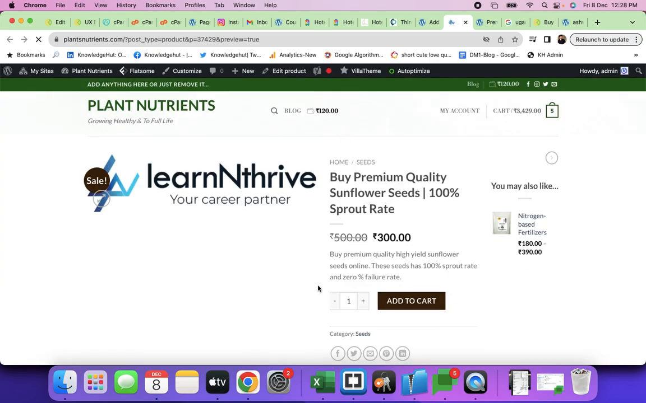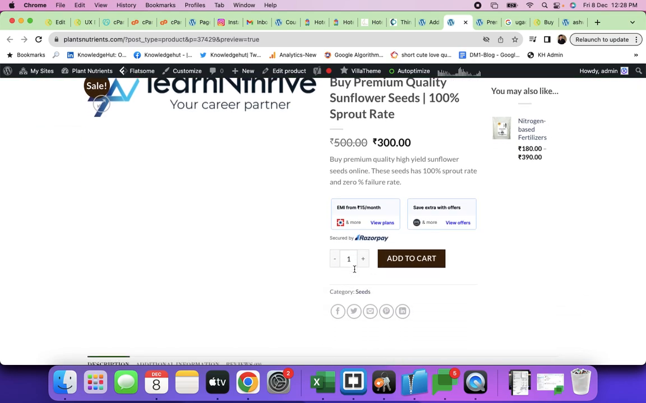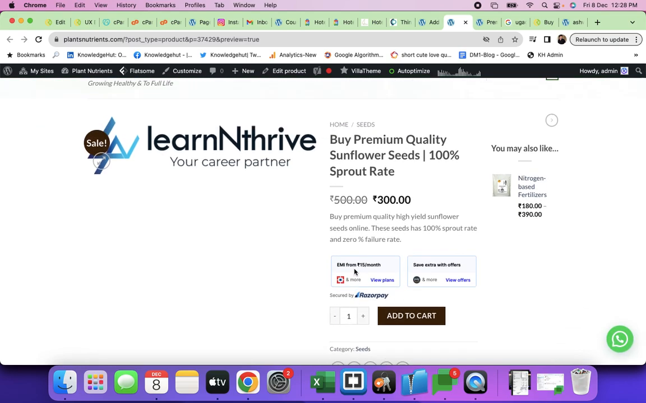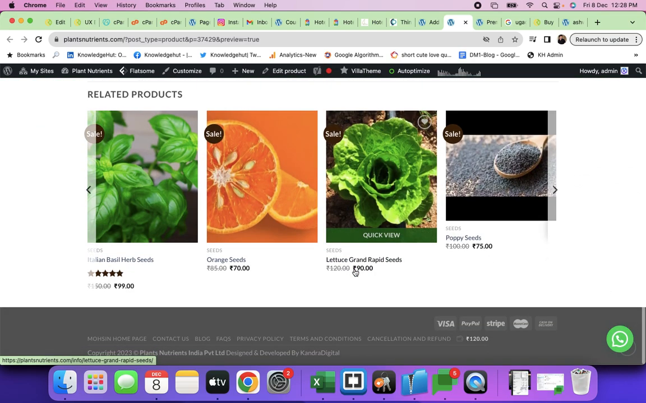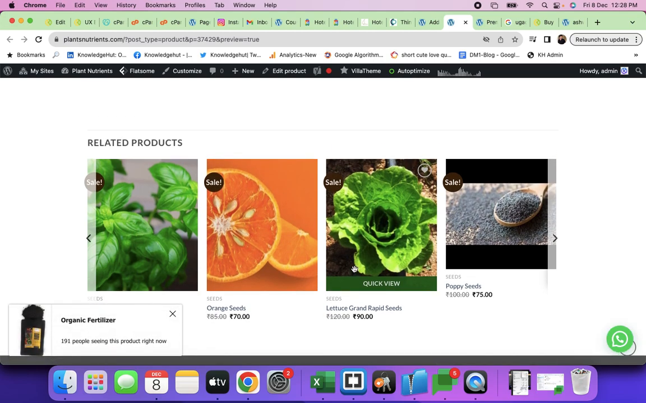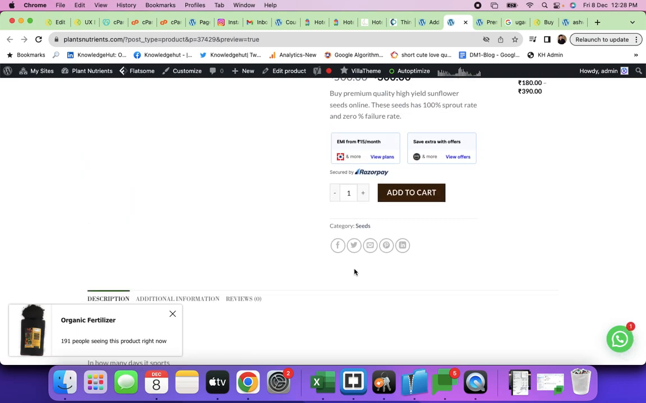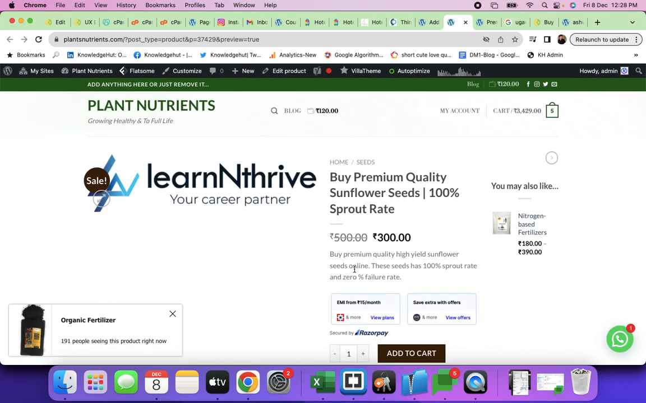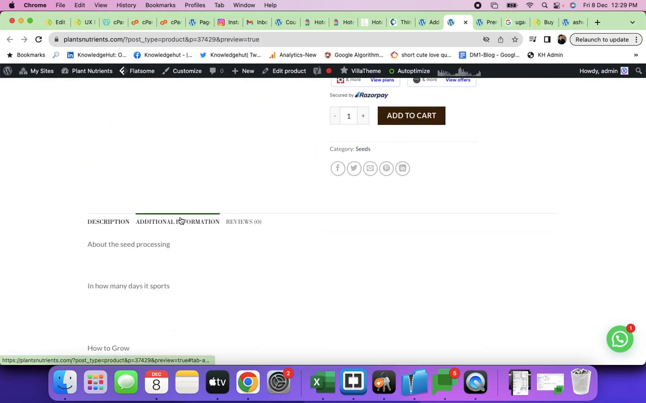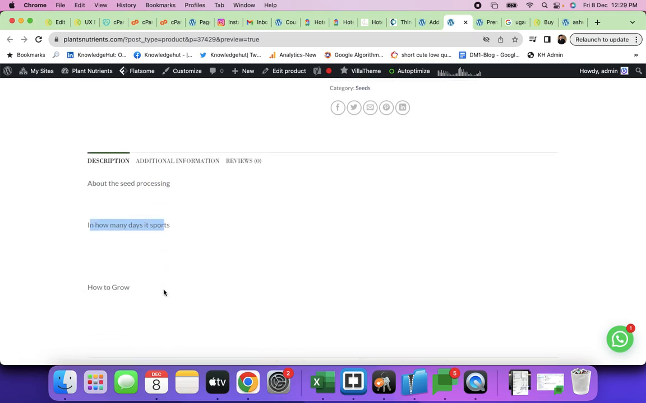So this is how your product looks. The image, we haven't uploaded the right image. We have just uploaded what was available on this computer. The description is what you have added about the seed processing, in how many days it sprouts, how to grow. A lot of information. This can be a lengthy page.